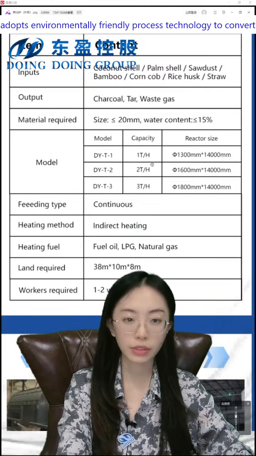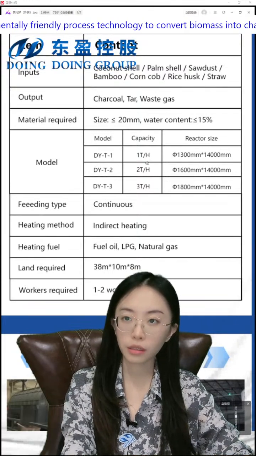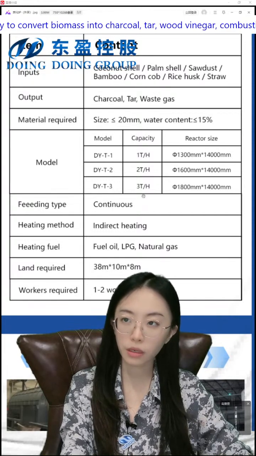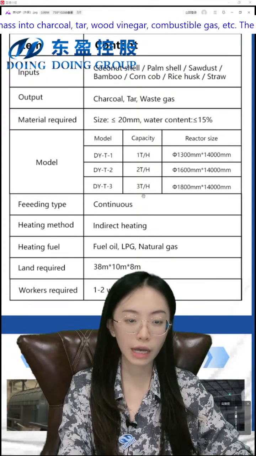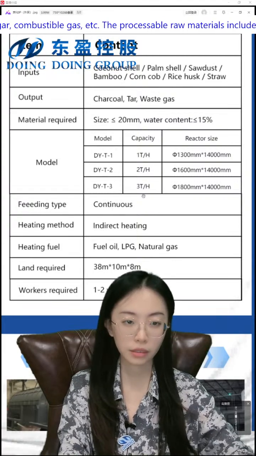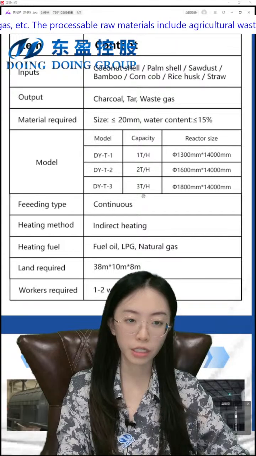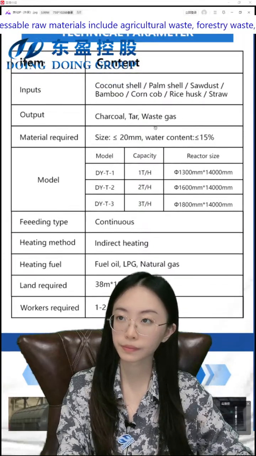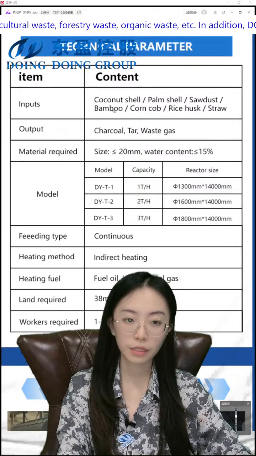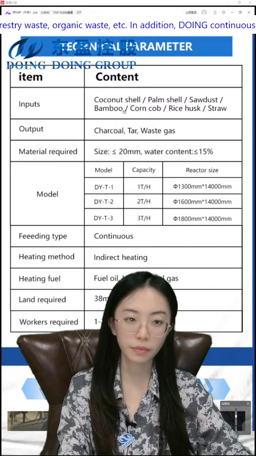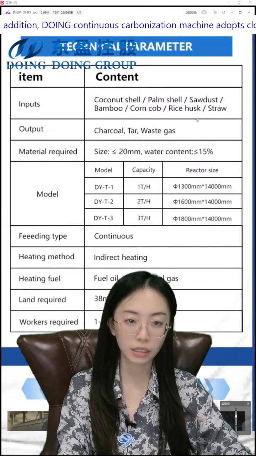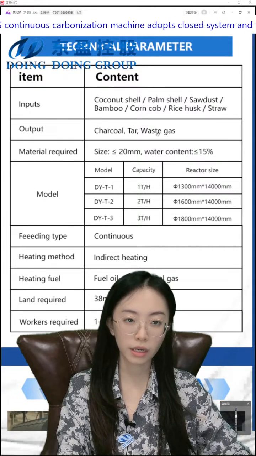Like the capacity that we have: 1 ton per hour, 2 ton per hour, and 3 ton per hour. Or if you have unique requirements, you can talk with our engineer. We can design for you and give you the configuration program. The input can be coconut shell, plum shell, sawdust, bamboo, or other kinds of products. They are all biomass from which we can get charcoal, tar, and waste gas.